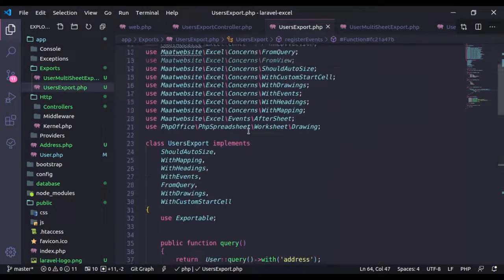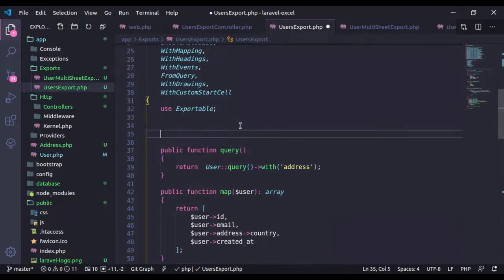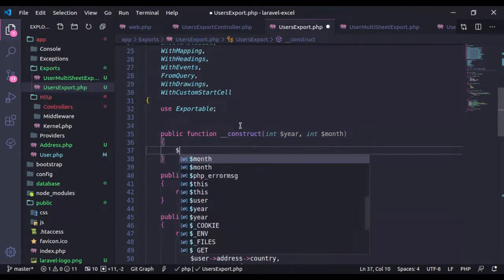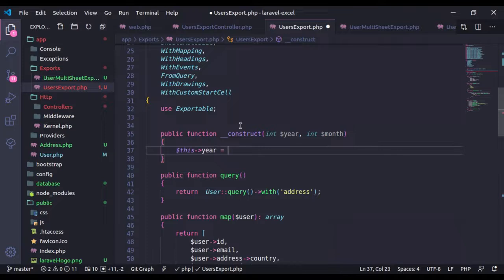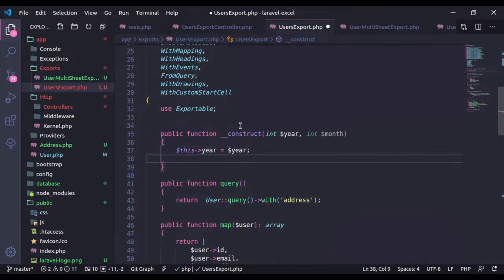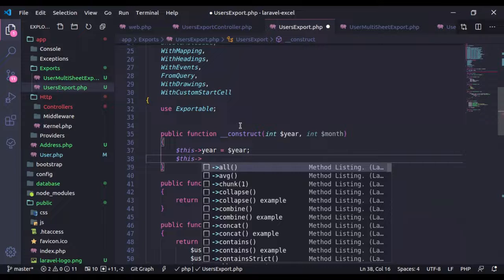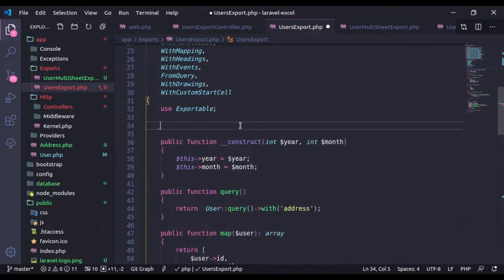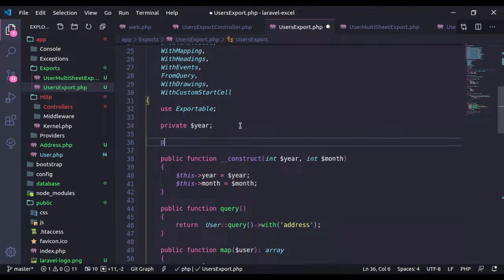Now in this users export class, here I'll create construct method and it is going to accept int $year and integer $month. And next $this->year is equal to $year and $this->month is equal to $month. And here I'll define the properties, private $year and private $month.